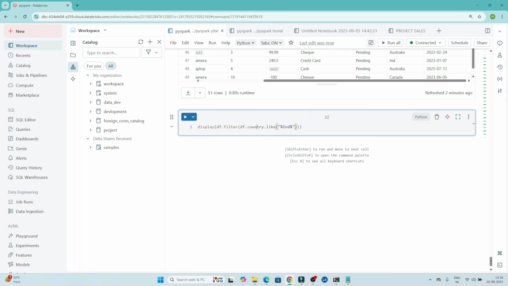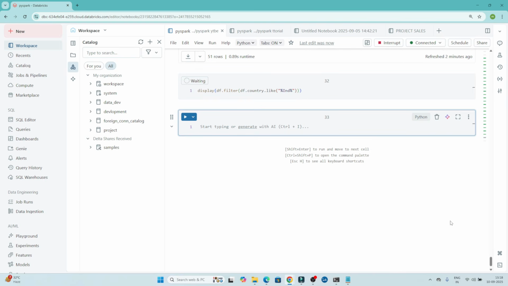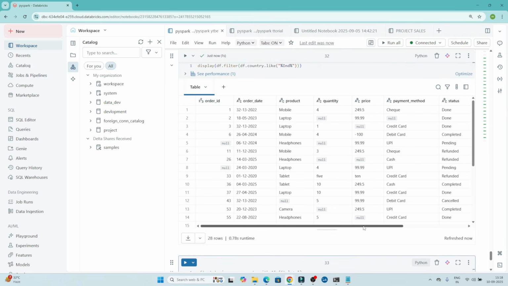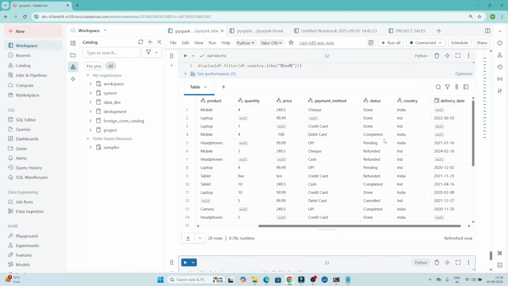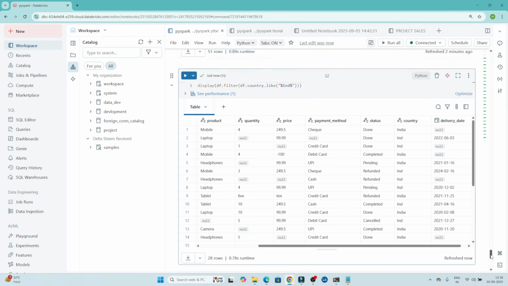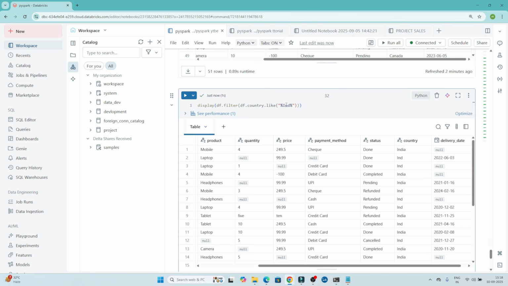So df.filter(df.country.like('%IND%')), if you do this, anywhere IND is contained in the country column, you will see that record. Let's see what records we have where the country contains IND. You can see in few places India is coming, in few places IND is coming, all those records which contain IND. I can see all those records with the help of this method.